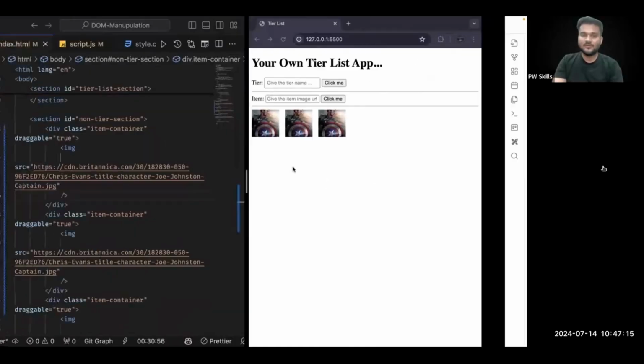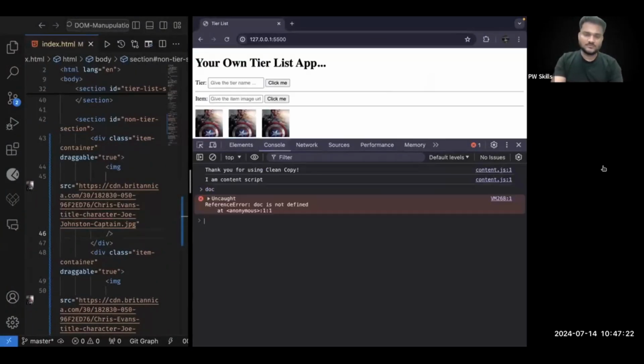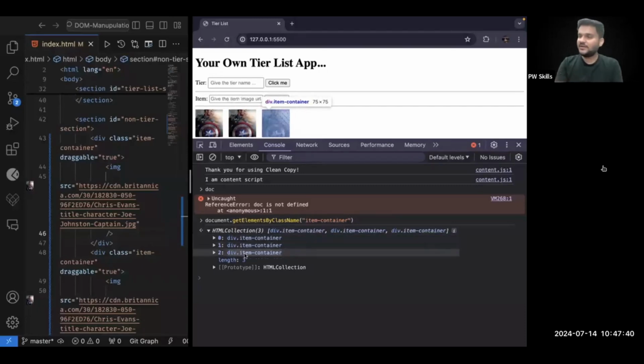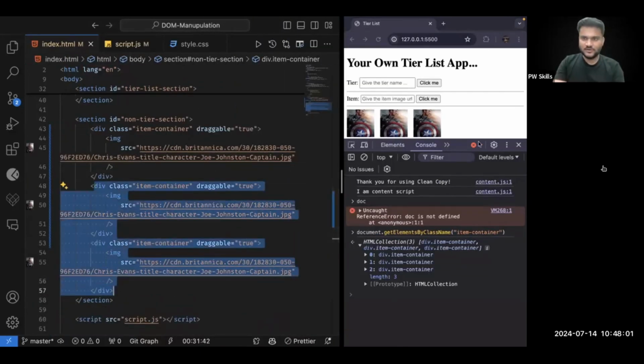As simple as that. Okay, so let me show you. If I go and inspect the console, and say document.getElementsByClassName, and the class name is item-container, can you see we are getting 3 elements? Item container 1, item container 2, item container 3. How cool is that? We can actually get all of these elements all together. That's the most interesting part. So let's use it. For now, I'm keeping these dummy divs. Later I will remove them.